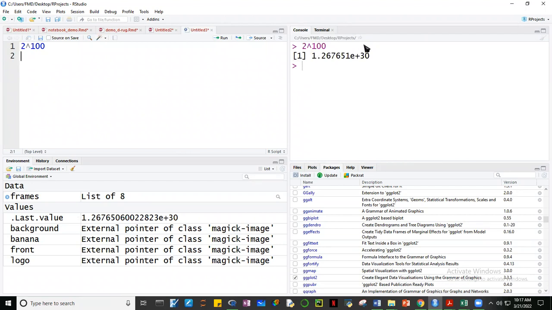So 2 to the 100th power, ito, guys, caret to, it's the exponentiation symbol. No? That's 1.267651 times 10 to the 30th power. Okay, so that's a very huge number, 2 to the 100th power. So sa script window, guys, ganito yung pwede natin magawa. You can perform here some mathematical operations, 45 times 100 plus 32 divided by 78, etc. So this is a mathematical expression.